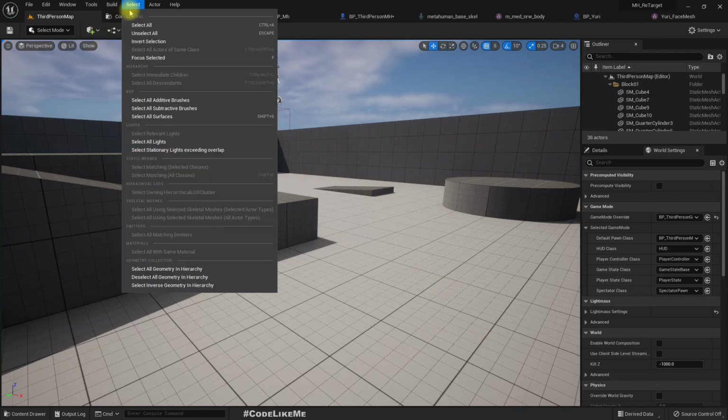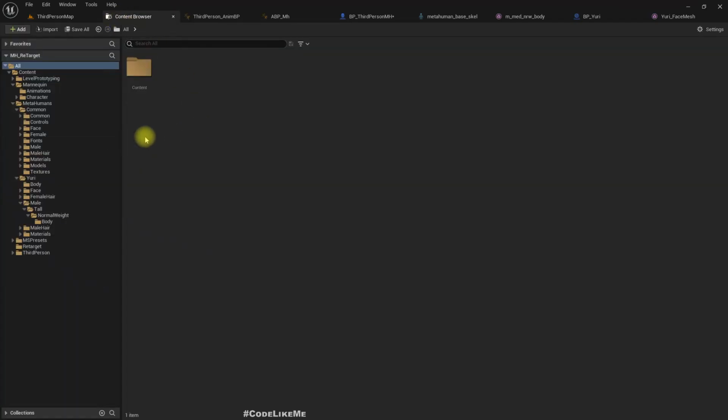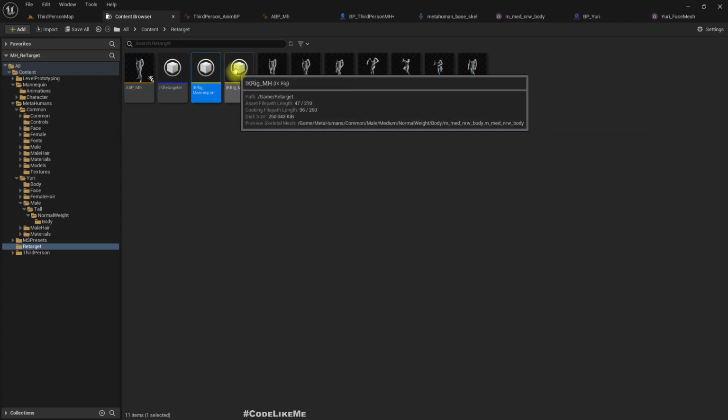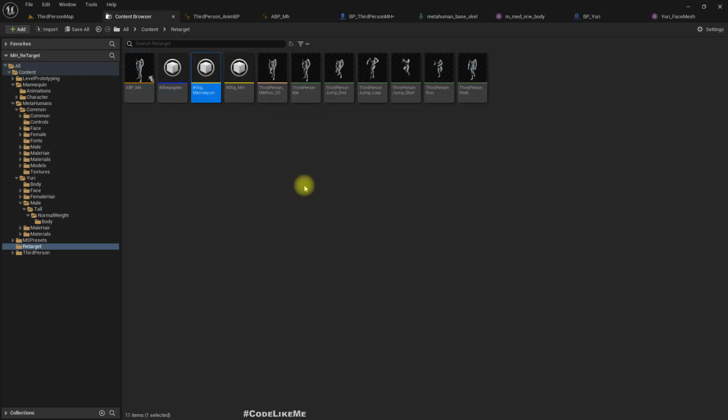The reason I'm doing this is we have a different way of retargeting animations compared to the previous versions over the early access. So this time we have this IKRetargeter asset and IKRig source and target asset. This is somewhat different from the system we already had before, so that's why I thought of covering this part. So yeah, let's see how to do that today.